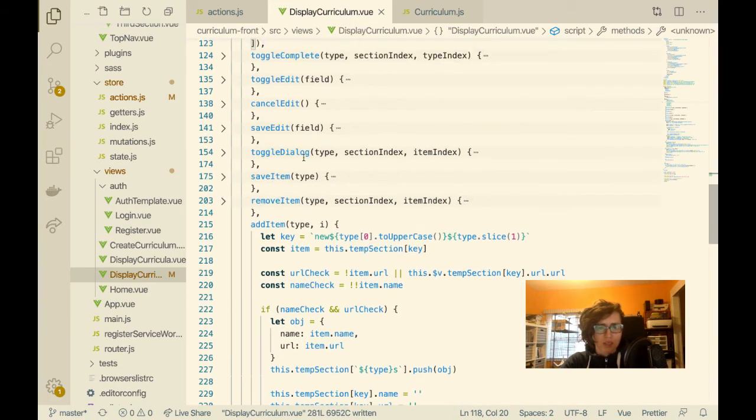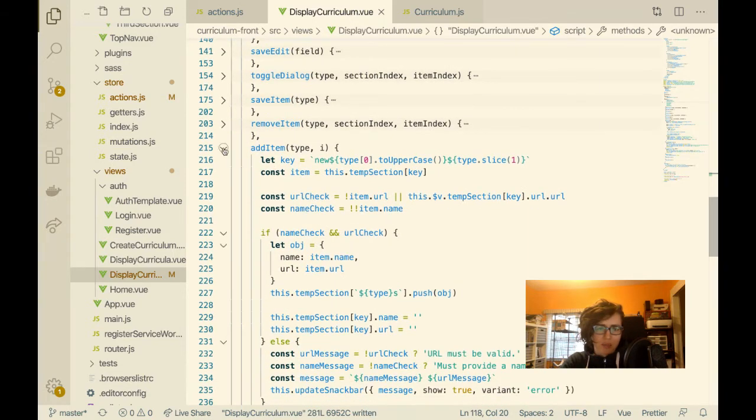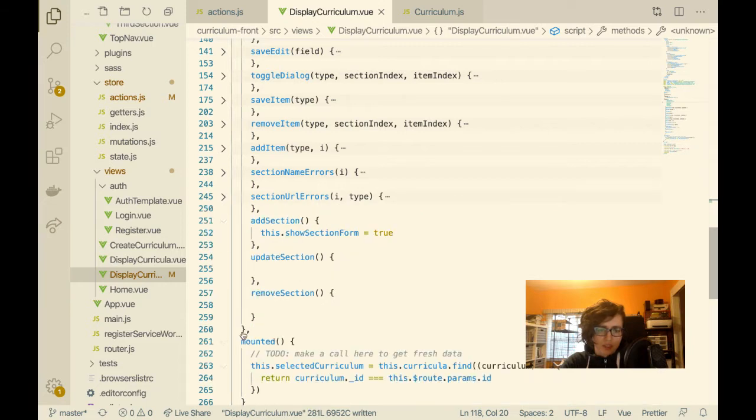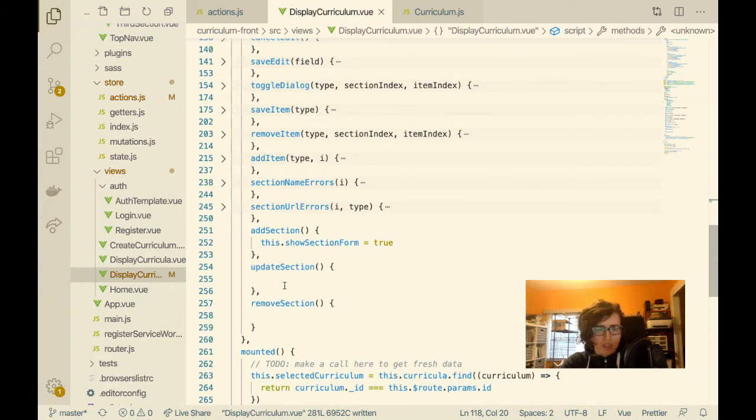You know, all these things seem like good names until I get like 10 functions and it's been 2 months and then I can't remember what each one was doing. Okay, add item, section name. Okay, those are for the validation. Update section removes add section. So I already have a method here for that.